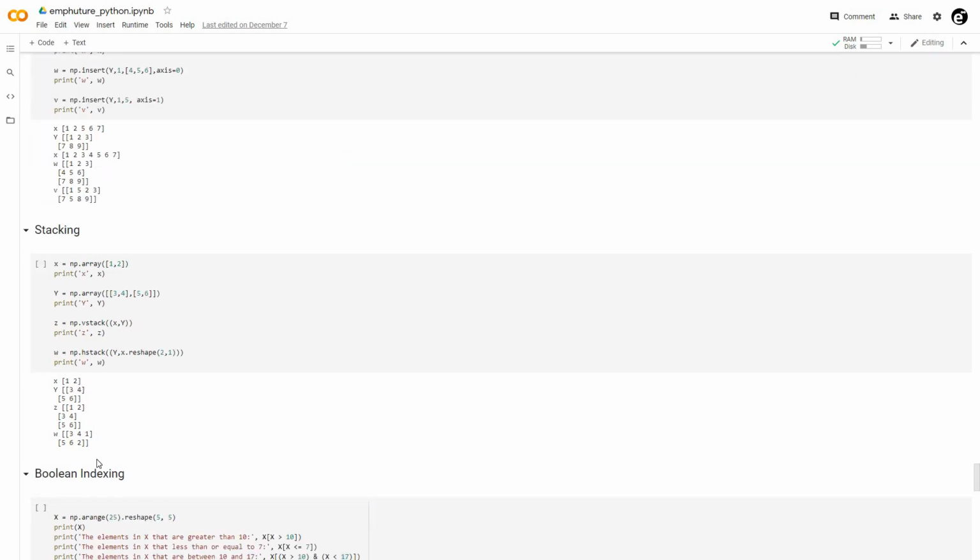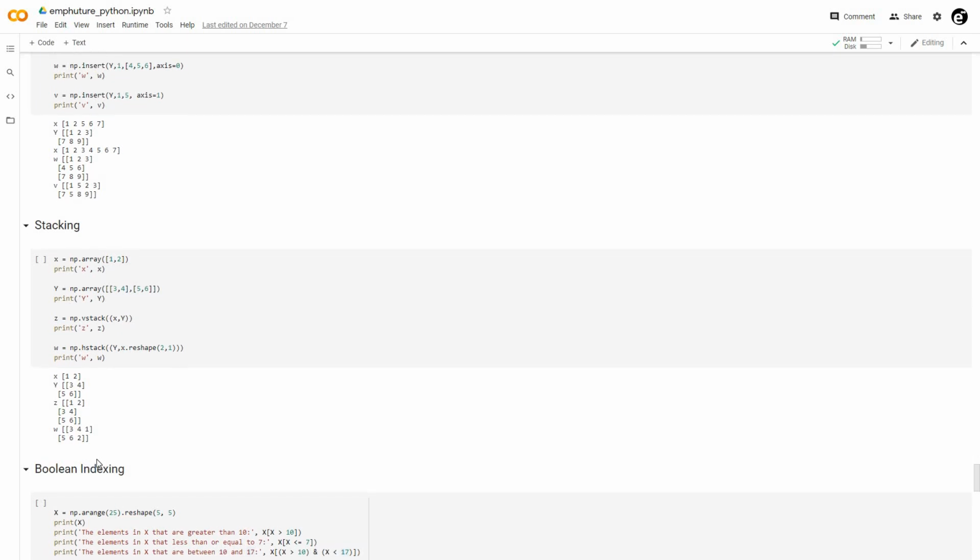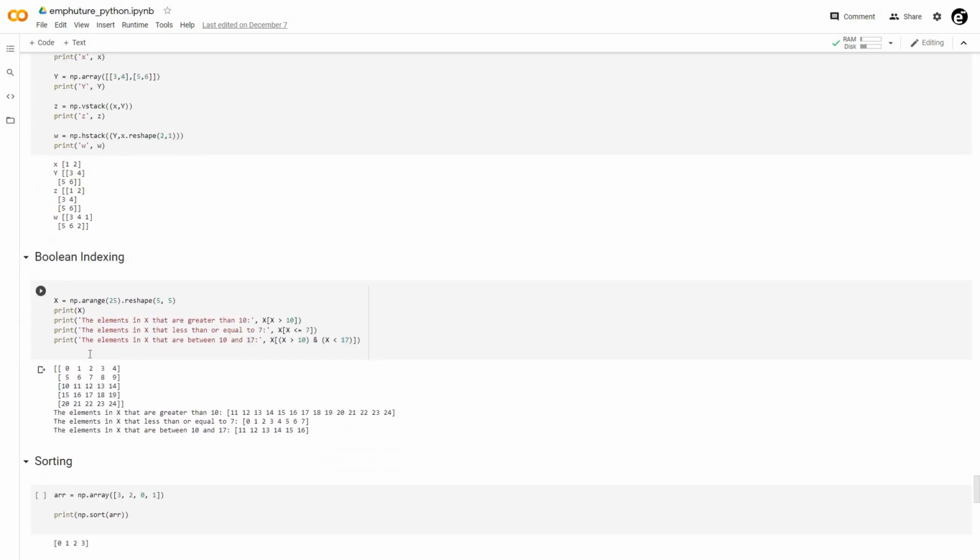Then we have stacking in NumPy arrays. It is used to join the NumPy array along an axis. We have vstack to join arrays along vertical axis and hstack to join arrays along horizontal axis. We can also do Boolean indexing in NumPy arrays. Suppose if you want to get all the elements greater than 10, you can get them like this, as you can see here. We can also use multiple conditions with these logical operators.